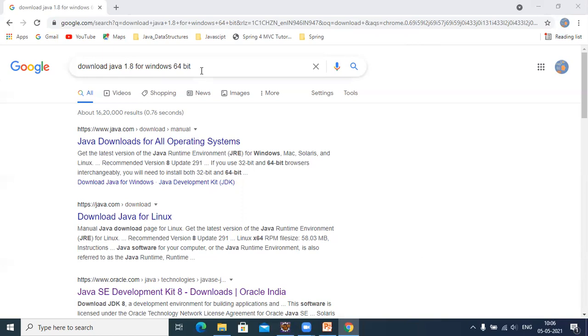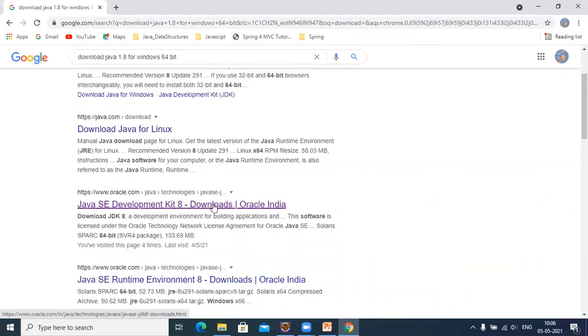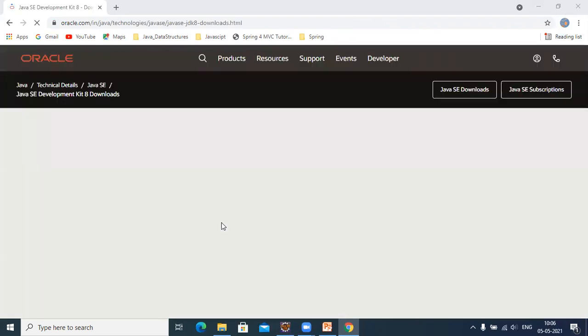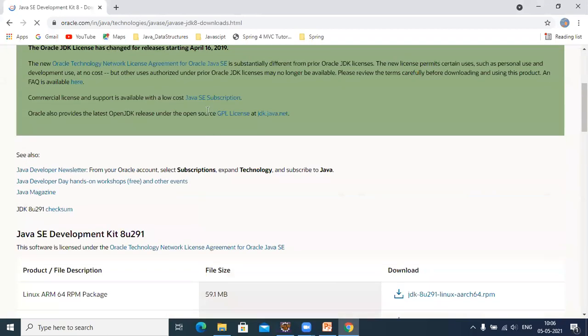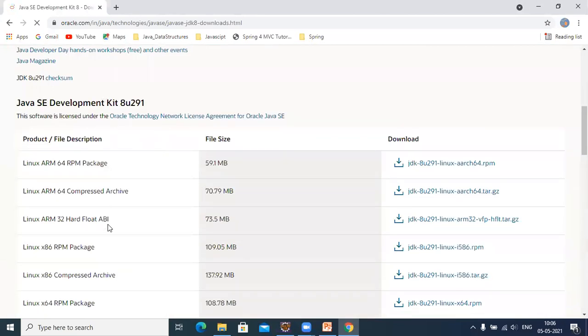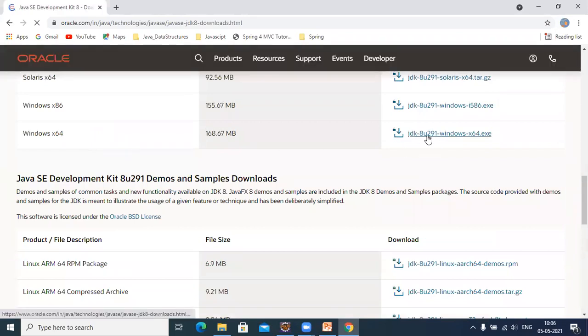Yeah, you are supposed to download Java 1.8 for Windows 64-bit. So click here, Java SE Development Kit downloads. Now you will get a page like this. You are supposed to download Java software from here, JDK 8 Windows 64-bit. This is what you are supposed to download.